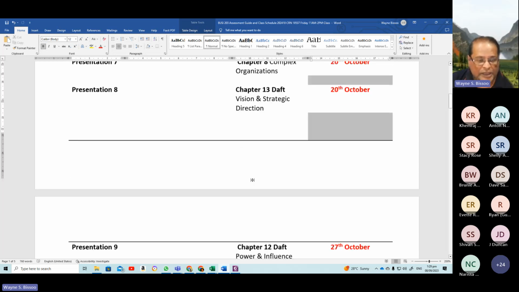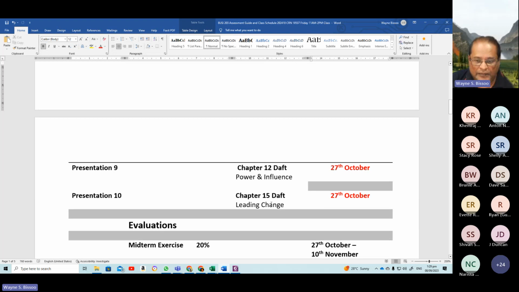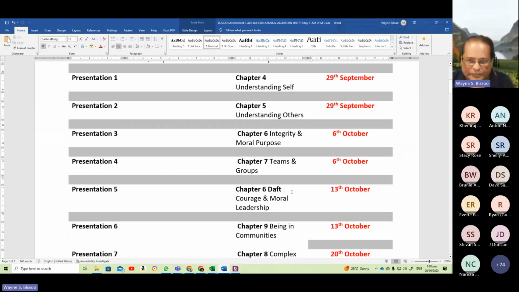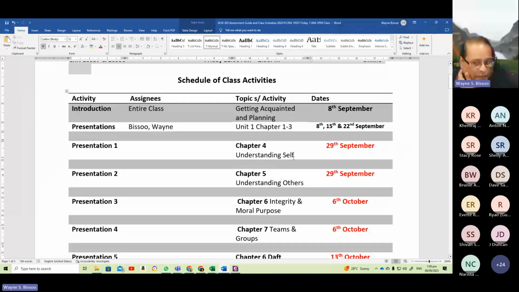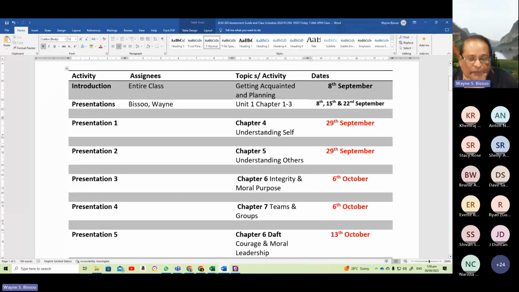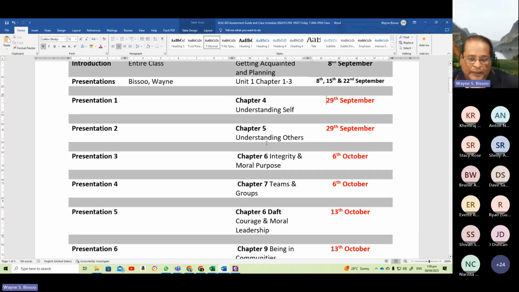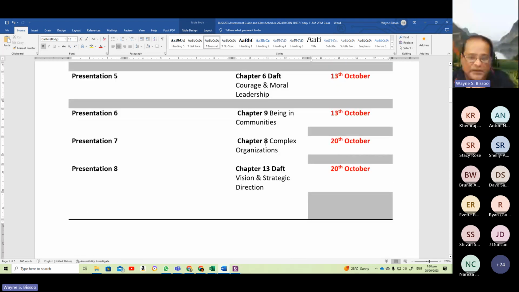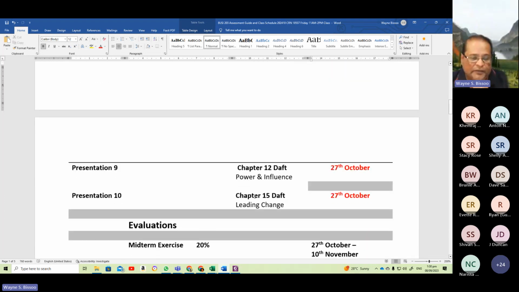Then chapters 9 and 10 are both from the DAFT. That'll be 27th October, the last presentation date, and you're going to be dealing with power and influence and leading change. Both of those come from the DAFT textbook. So you can see the combination of chapters coming from both textbooks. We have chapters 1 to 9 from the main textbook, Exploring Leadership, and we have 6, 13, 12, and 15 from the DAFT.